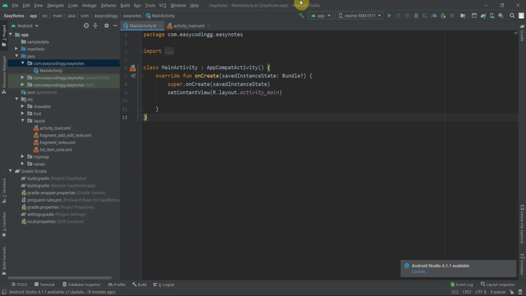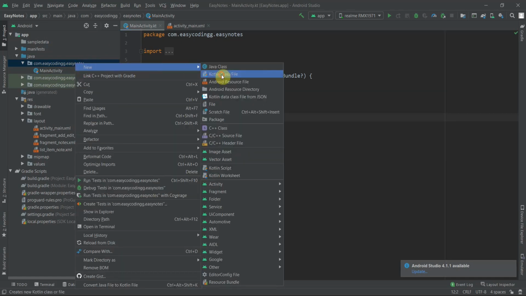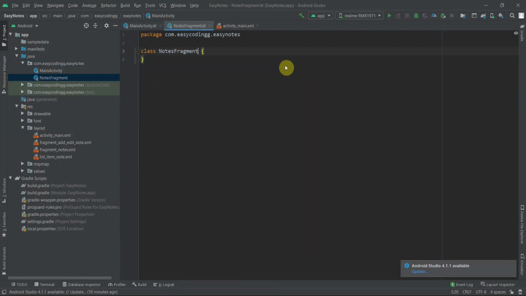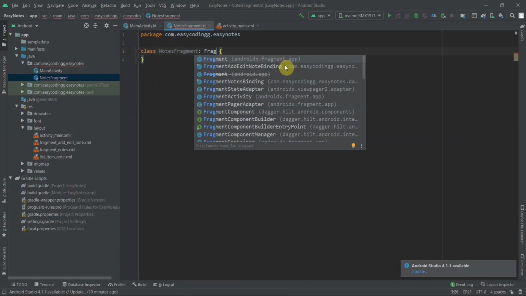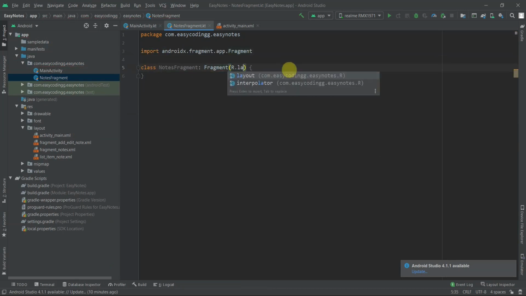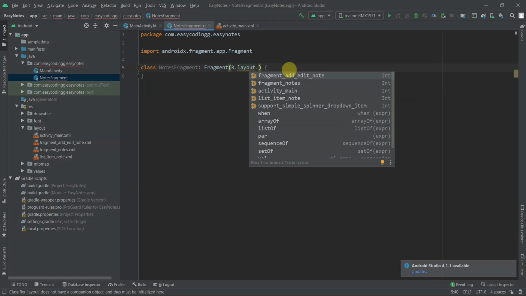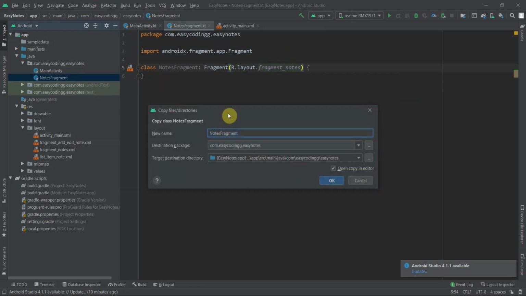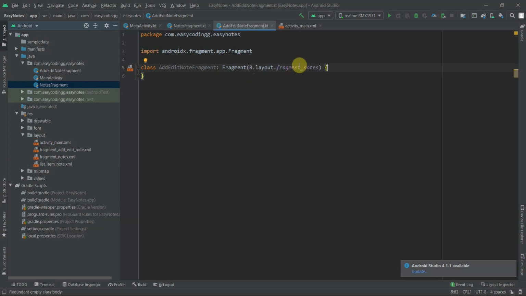So let's get started. As we have already prepared layouts for our fragments, now we need to make classes for them. So go to our main package, New, select Kotlin File/Class and name this class NodesFragment. It will inherit from the Fragment class, and to its constructor we will pass the layout, which will be R.layout.fragment_nodes, and we will just simply copy and paste this class and change the name to AddEditNodeFragment and change the layout to fragment_add_edit_node.